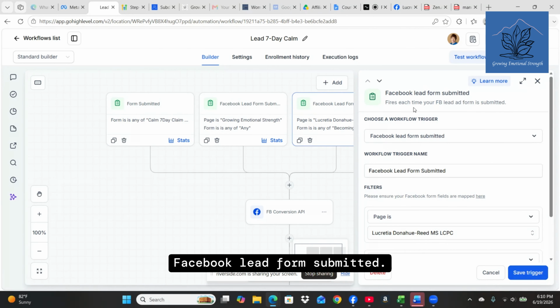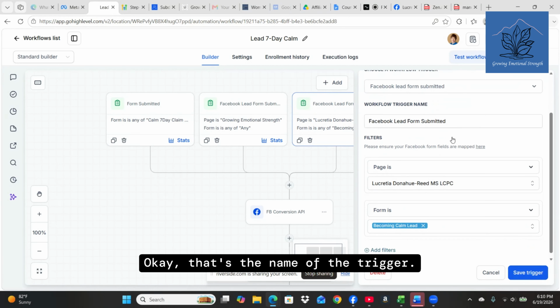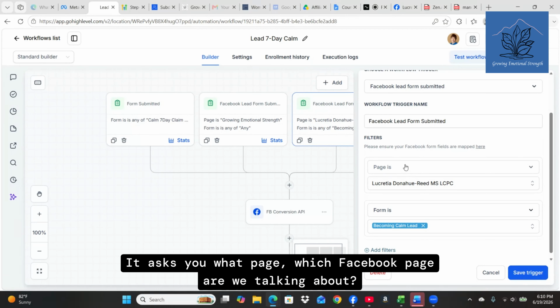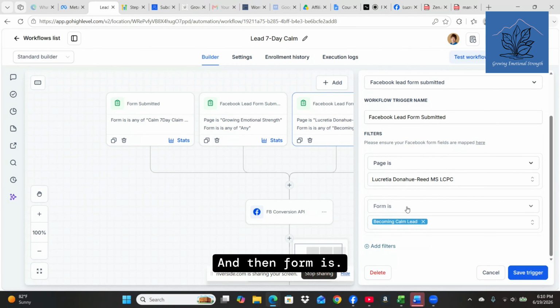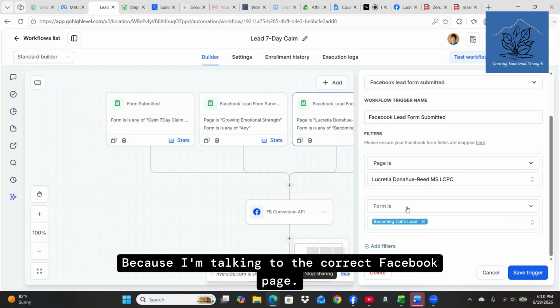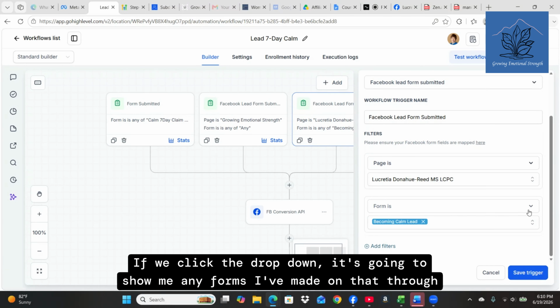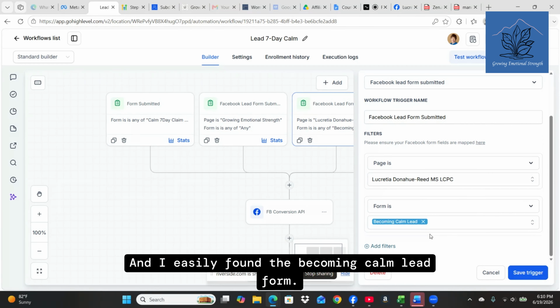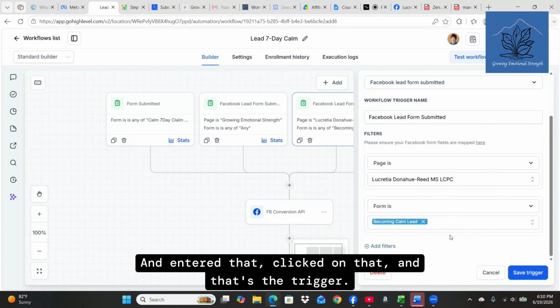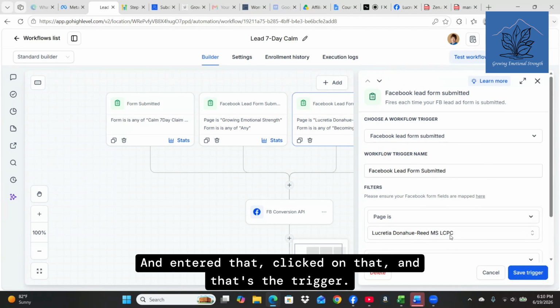Facebook lead form submitted. Okay, that's the name of the trigger. It asks you what page, which Facebook page are we talking about? And it's the Lucretia Donahue-Reed page. And then form is. Because I'm talking to the correct Facebook page, if we click the drop down, it's going to show me any forms I've made through that page. And I easily found the Becoming Calm lead form and clicked on that, and that's the trigger.